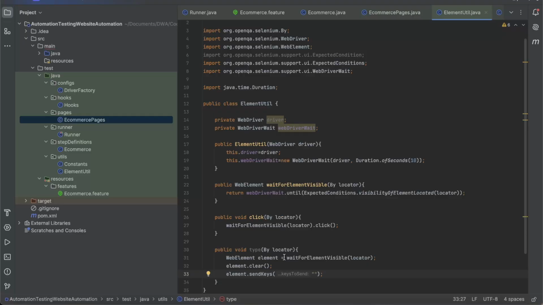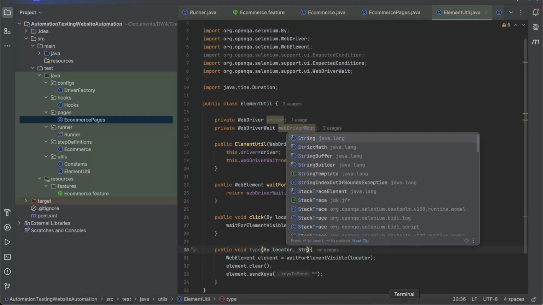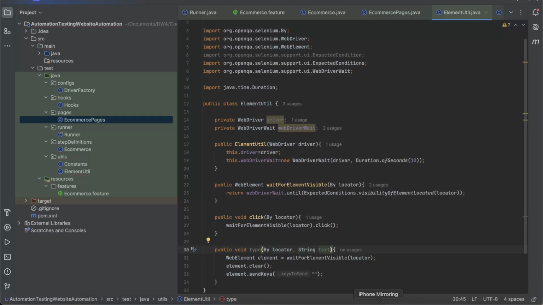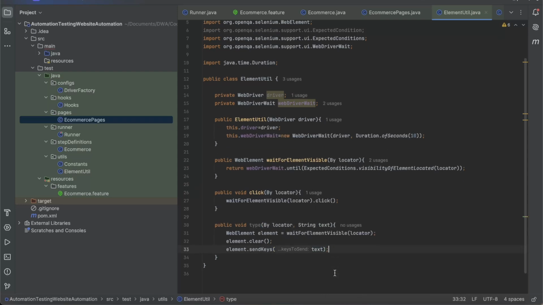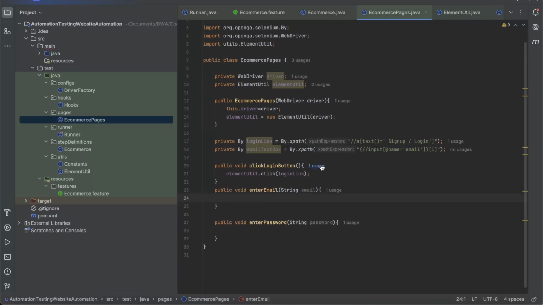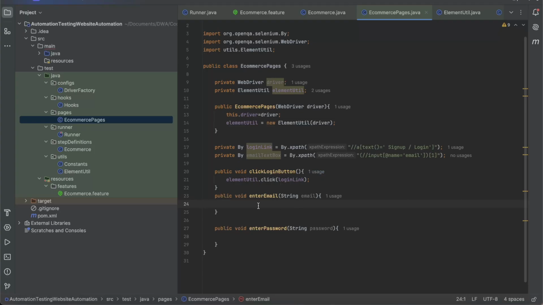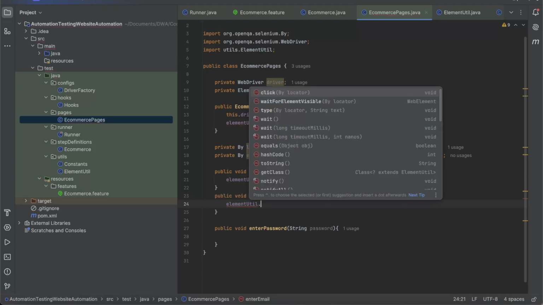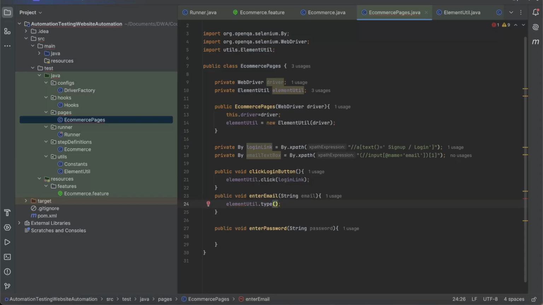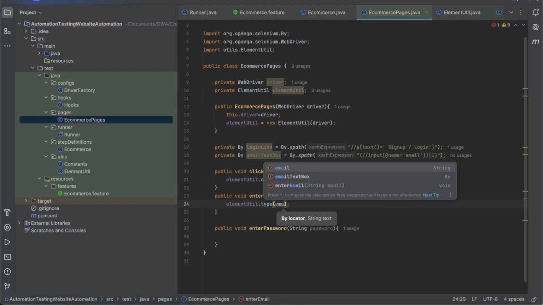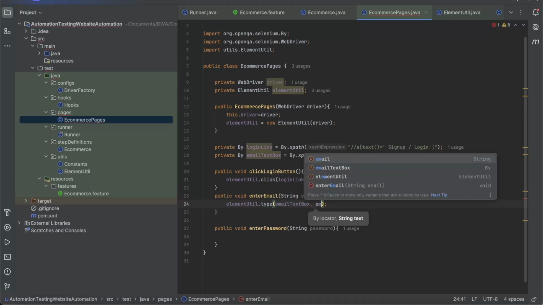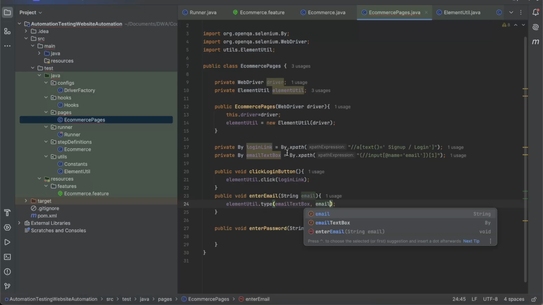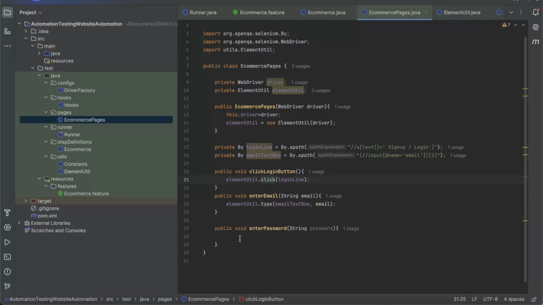To send a key, I will need one more field, which is string text, what text I need to send, and that text will be used here. All right, now this type is done. Now I come here and I will call this function here, element util dot type, and I will pass the locator as email text box, and then the string as email. Hopefully this will complete the stuff.